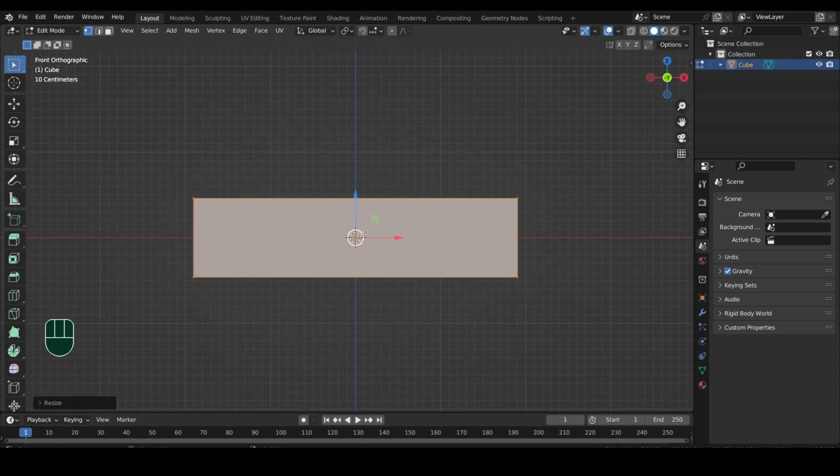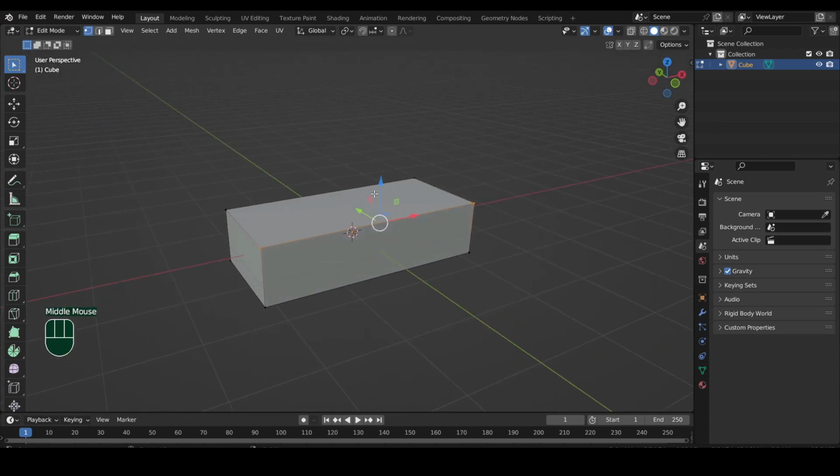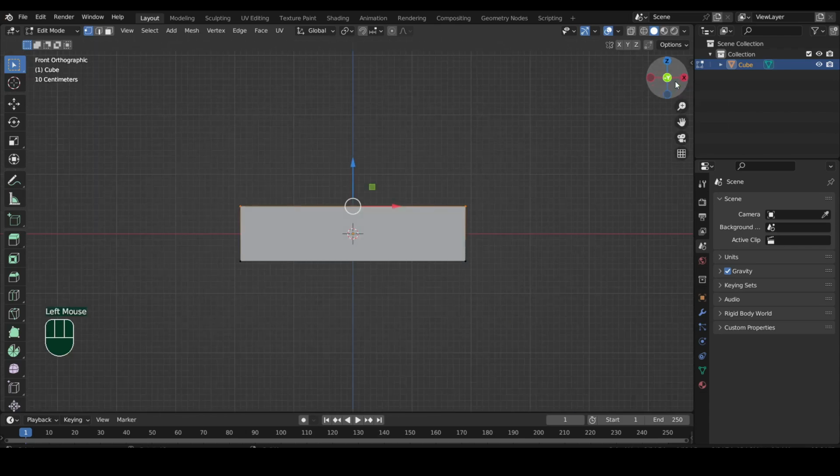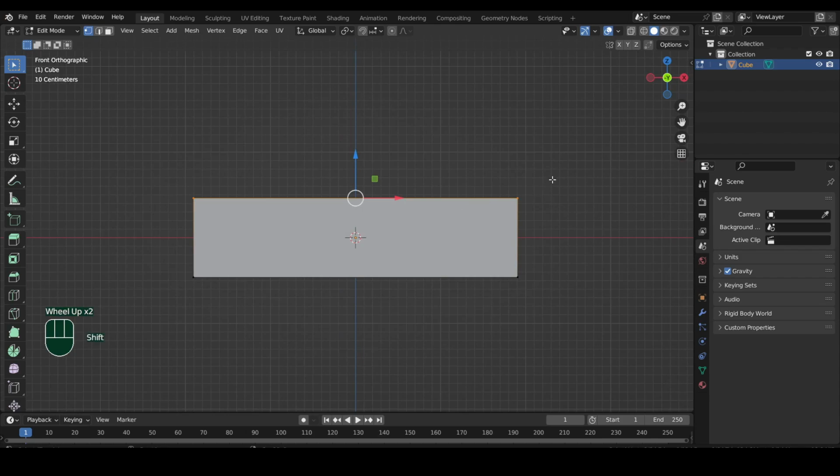To do that, left-click drag over it. However, by doing this, only the vertices at the front get selected, but I want the ones at back as well. So switch back to front view.